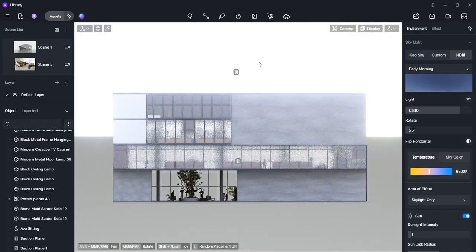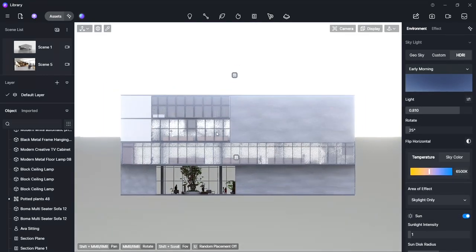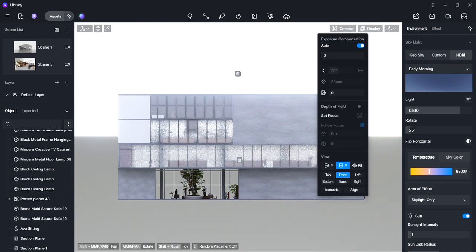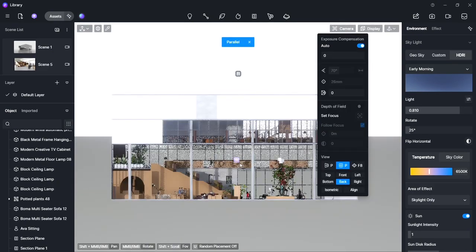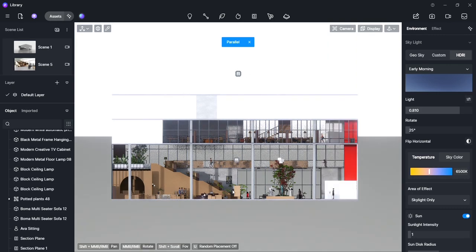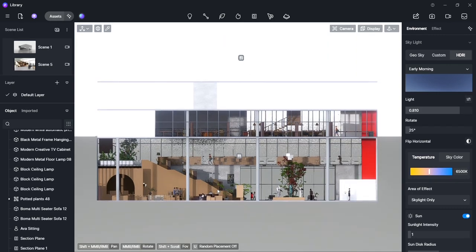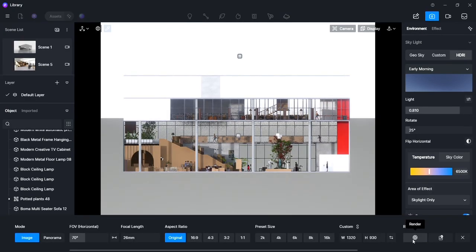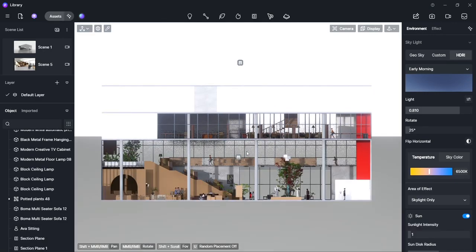Maybe something like this will work. And that's it. This is how we can get the elevations. Maybe we set it to the back view. Here is another view of our elevations, and we can just go into the image and renders, and we can get the image of our elevation really quick with textures and materials already.